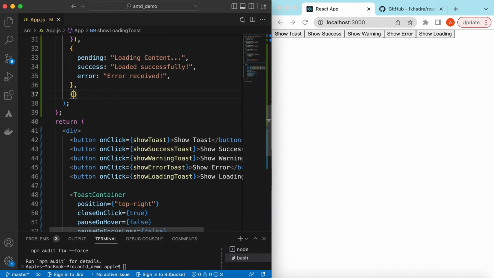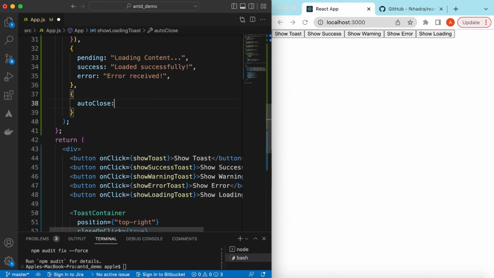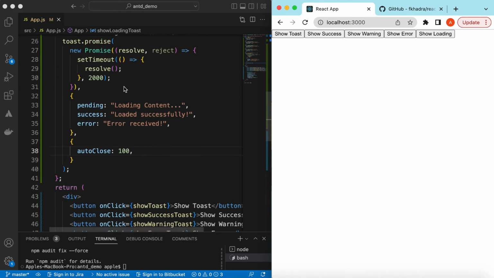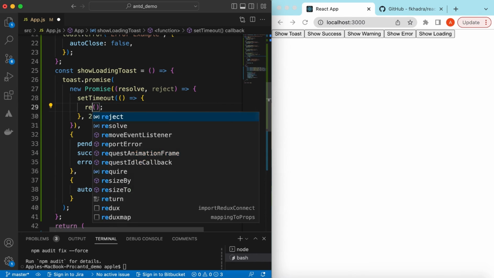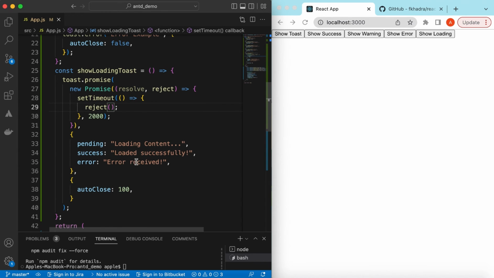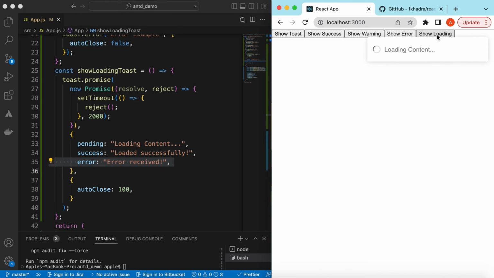We can override that as well. We can say auto close in just maybe 100 milliseconds. So if I save it and show it again, loading, just success, right? And here, instead of the resolve, if we reject it, then this message should be shown. Refresh, show loading, and there was an error, right?